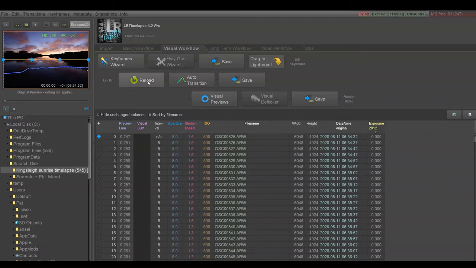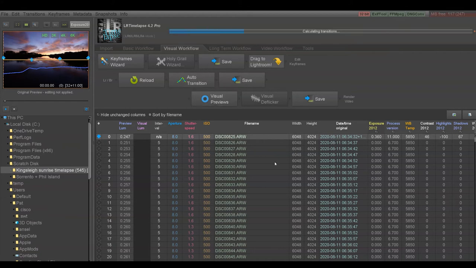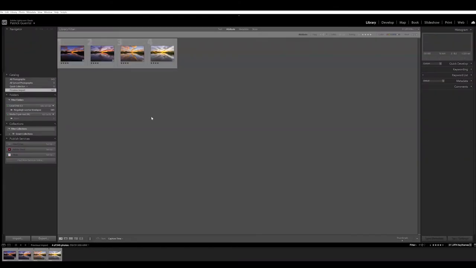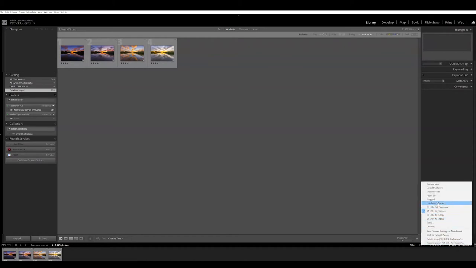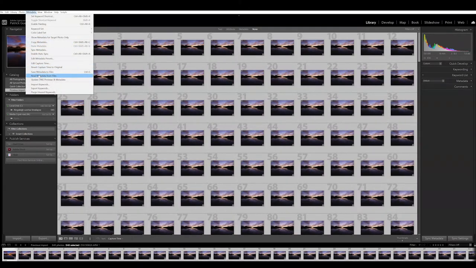Now go back to LRTimelapse and reload. Now you'll see a lot more information there. Click auto transition. Hit save. Now go back to Adobe Lightroom. Turn off the filter so you see all the images. With filters off, select all of them, go to metadata again, and click read metadata from files.